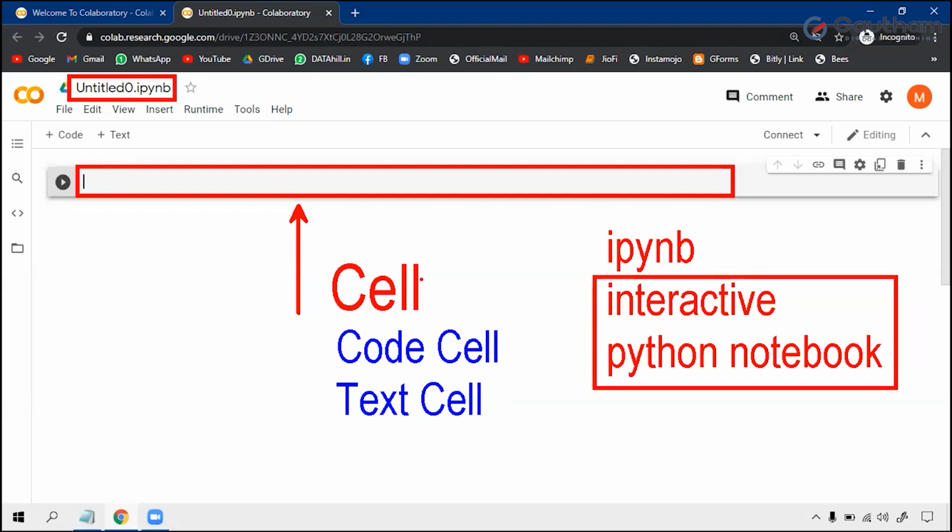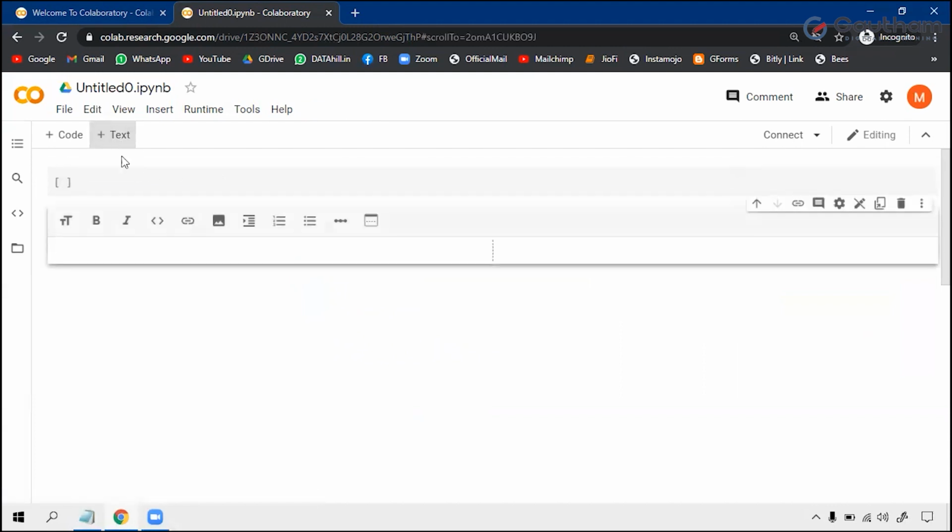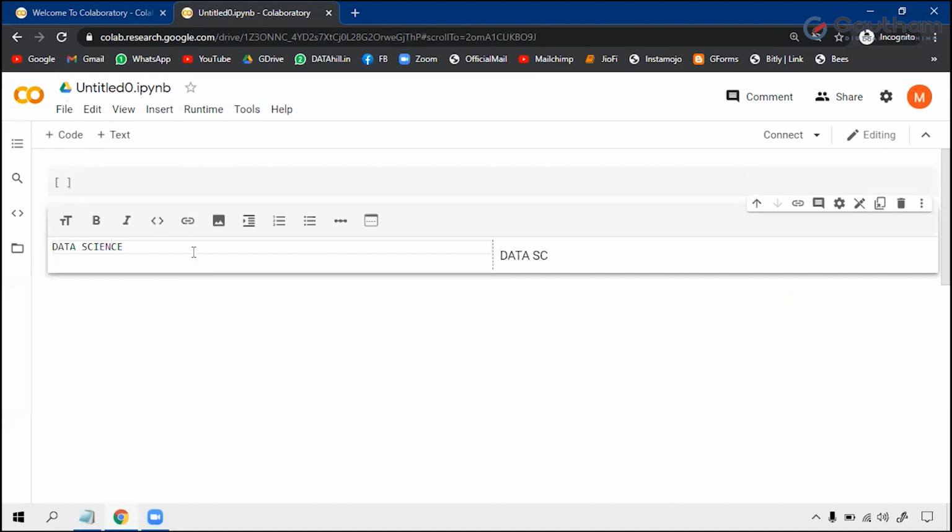Let us start working on this. So this is the code cell, right? Now I want to add one heading. For the heading, we are going to use this text cell. In the text cell, I'm simply writing: Data Science and Python by Srinivas Reddy.